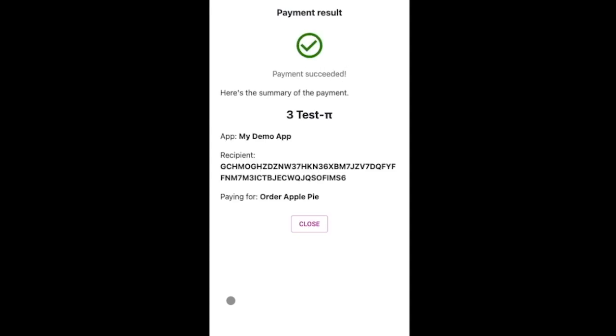Now the transaction is submitted, and we're waiting for the app server to complete the payment flow. When the app server finally completes the payment, I can see this result page, and this is the end of the demo.